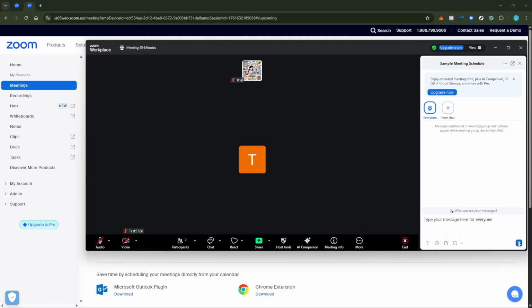Your message will instantly be sent to all participants in the meeting. You'll see it appear in the chat panel, confirming that everyone has received it. This feature is incredibly useful in keeping the communication flow seamless during your Zoom meetings, and it's especially handy when verbal communication isn't ideal or possible.